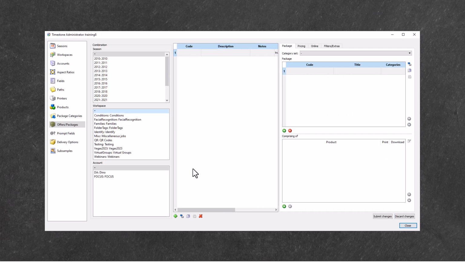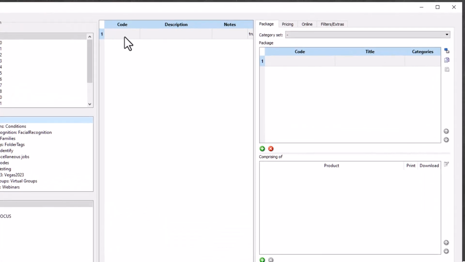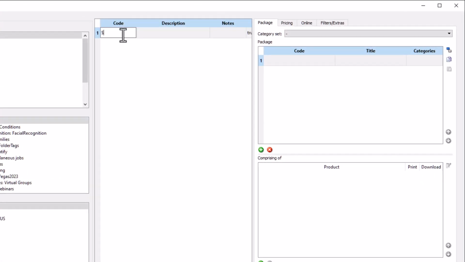Firstly, we create it globally, so it applies no matter what combination of season, workspace and account. The offer must have a code of $CSP$. Why that code? Because this is what TS Portal will look for. We had to settle on something standard and something that you're not likely to have elsewhere. $CSP$ was the winner. The description can be anything you like. I'll give mine a description of TS Portal customer service. It doesn't matter what the description is, but I stress the code must be $CSP$.